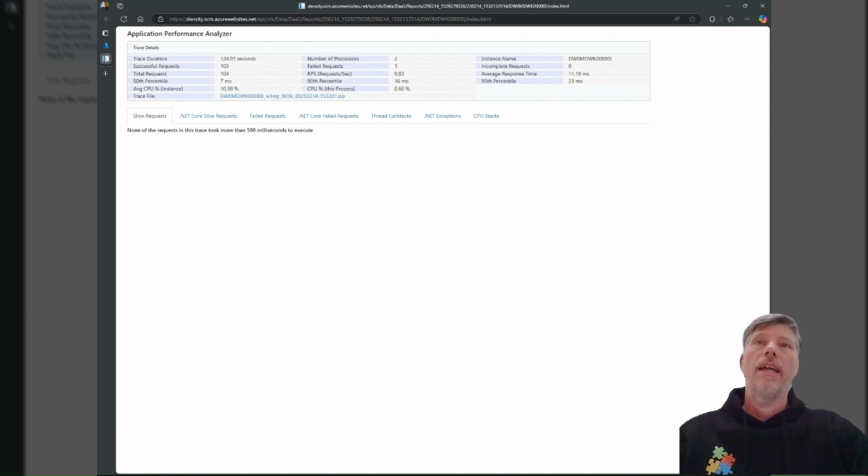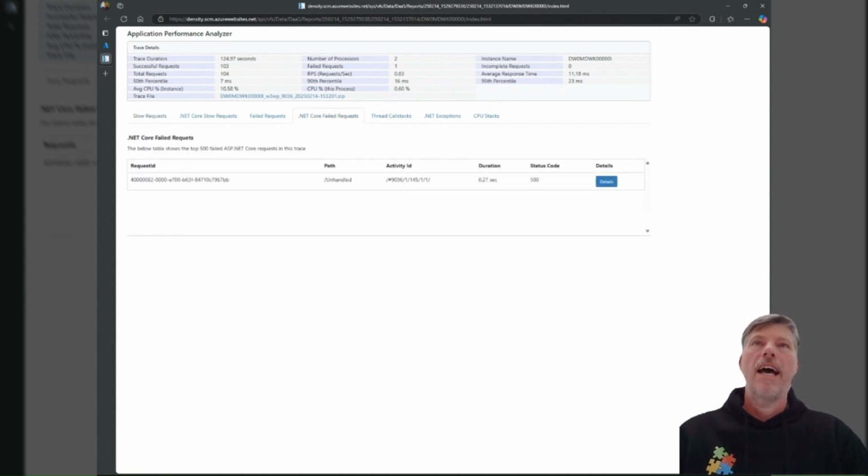We're troubleshooting an application exception, so click on .NET Core Failed Requests. This tab contains failed requests. Note the path name of the failed request. Click the .NET Exceptions tab.